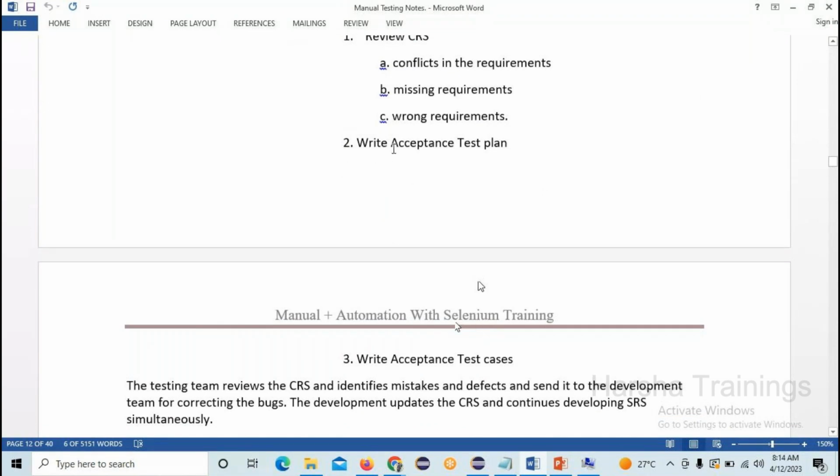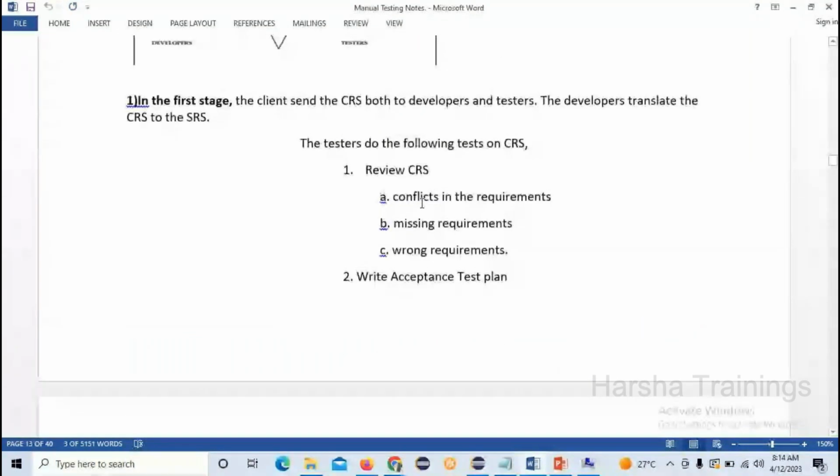Don't worry about what is meant by acceptance test plan and what is meant by acceptance test cases. While explaining the project you will be clear about all these terminologies. Okay, so this is called the first stage.